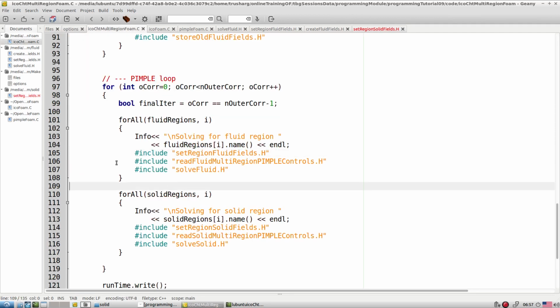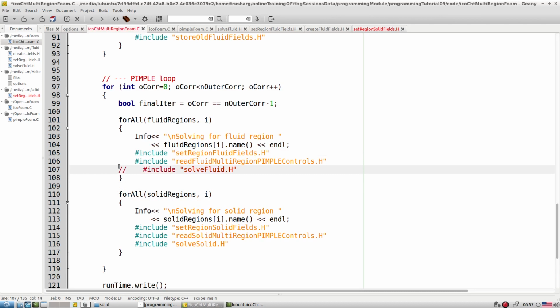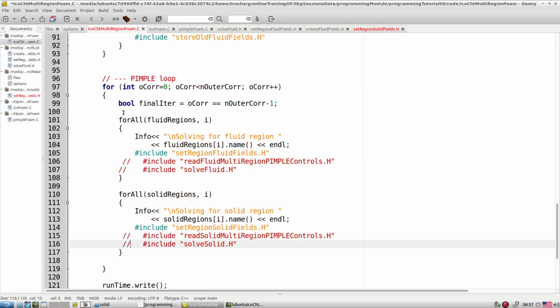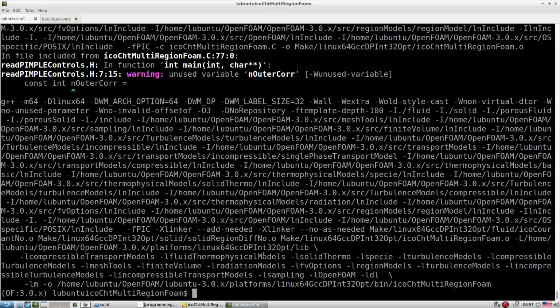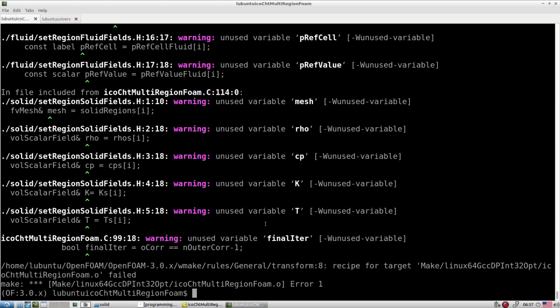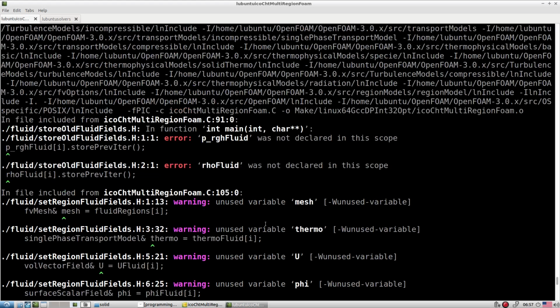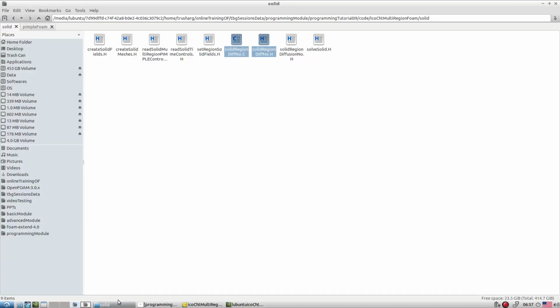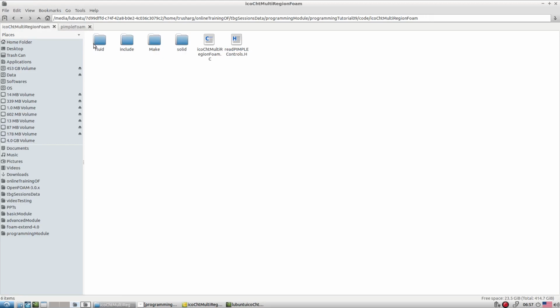So we are set with this. Now let me comment whatever is not needed, meaning whatever we are yet to set. So these two files we set, these two files we are yet to set. So now let's compile it and have an idea. Okay, compilation failed, y unused, p fluid. Okay, it is in the store old fluid set.H file, so we have to store fluid set.H file in the fluid.